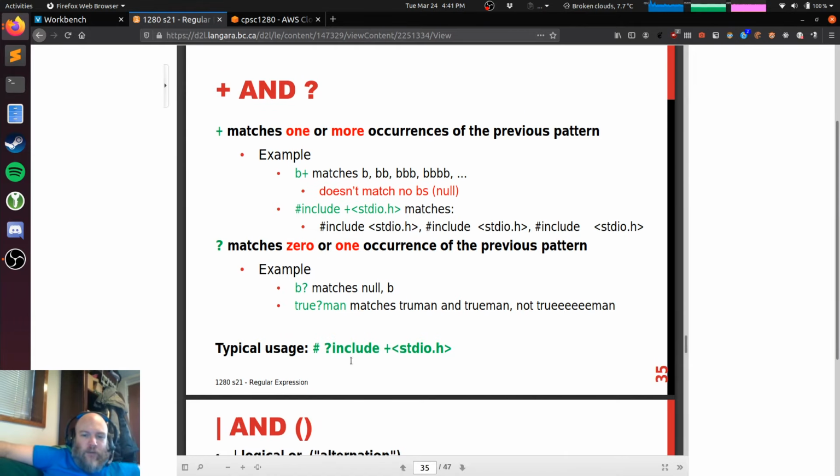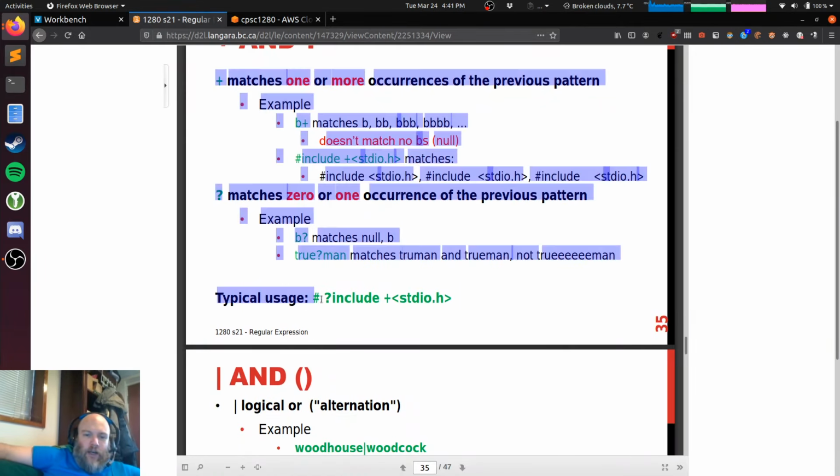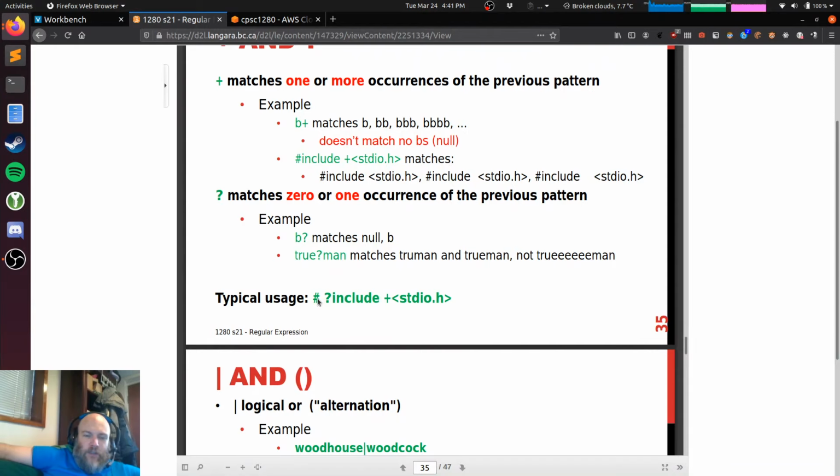So here's another example from a lexer. We have the hash mark, which is the preprocessor directive. And then it says space question mark. So there could be 0 or 1 spaces between this hash mark and the include string, but there cannot be 2. If there's 2 spaces, then this pattern will reject it. So plus is 1 or more, question mark, 0 or 1.